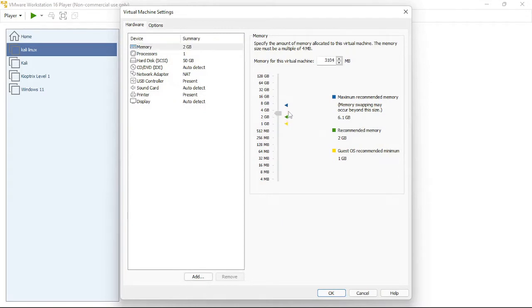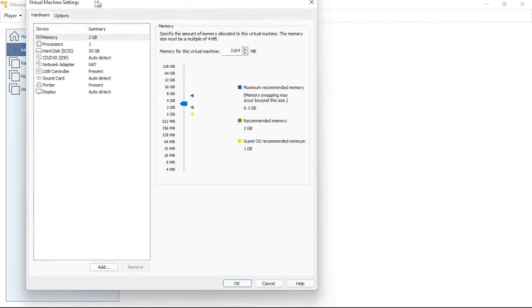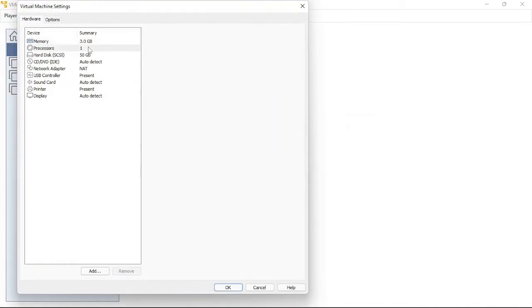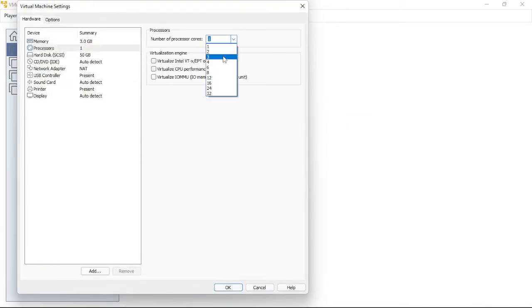You can increase it. If you are having 4 GB of system storage, then give at least 2 GB to your Kali, because when you perform any attack it will lag. I am giving 3 GB of RAM. Okay guys, and in the processor tab here you can see by default 1.